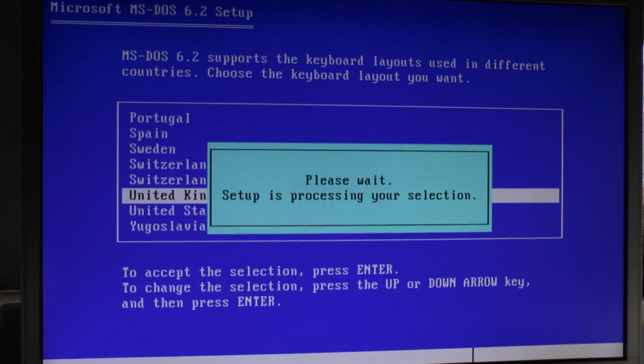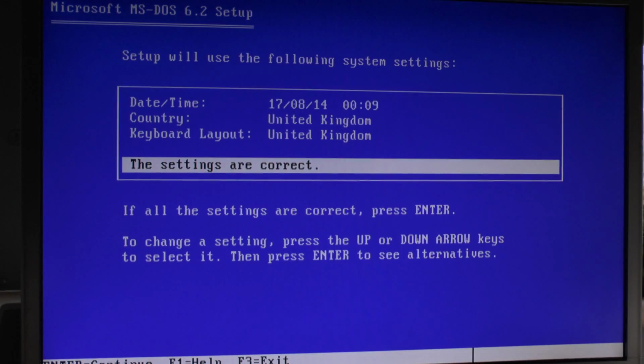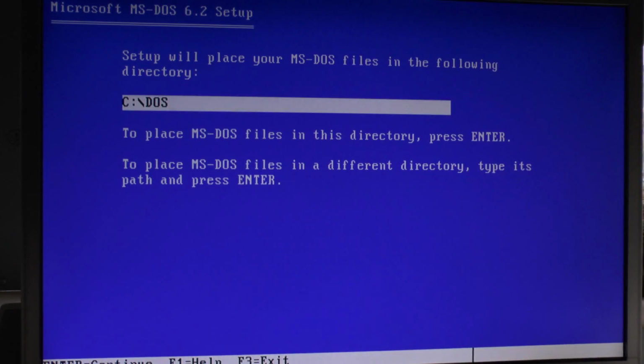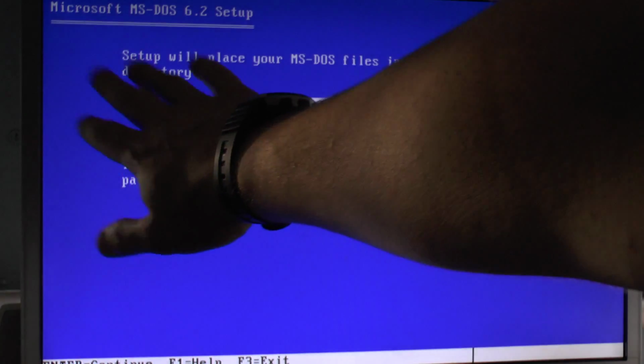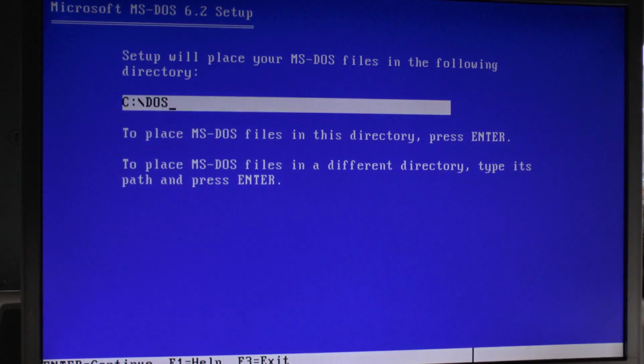Okay, we go in United Kingdom again. United Kingdom and Ireland are the exact same keyboard layout, so we're going to go, yeah, that's correct. And we want to install C:. Leave this as the default C:\DOS. It may be funny to add extra bits as extra characters.